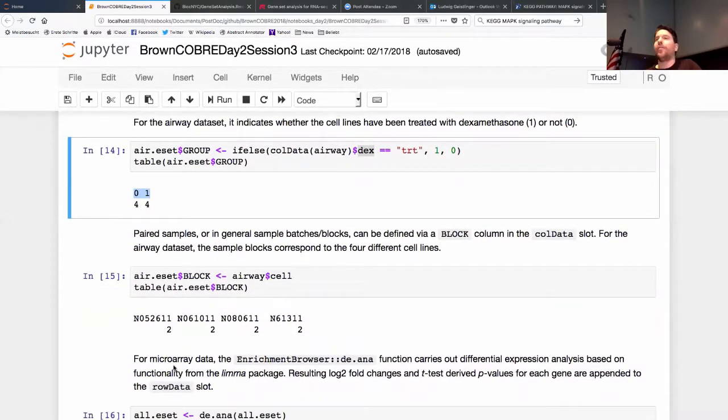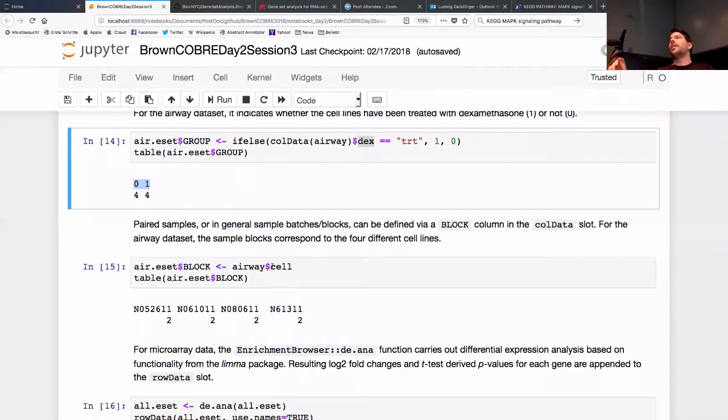So there's a lot of experimental design in R. The EnrichmentBrowser features very simple experimental designs for two groups. Some extensions are there for paired samples or sample blocks in general, if you have something like batches. And you can also define a block variable for the airway data set. We do this here for demonstration, just like the different cell lines that we have there. There are like 4 different cell lines with 2 samples each.